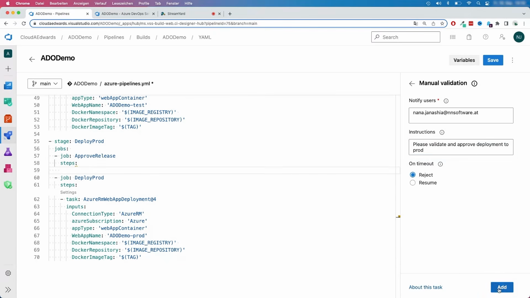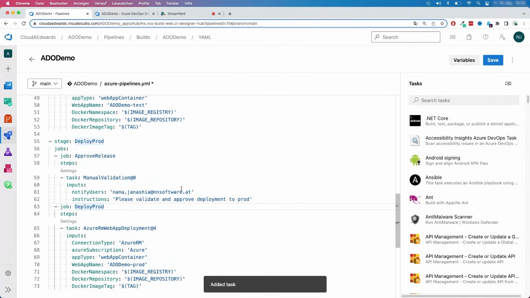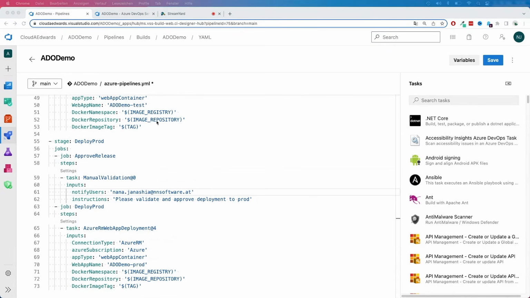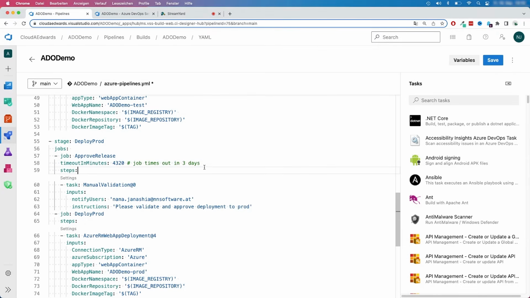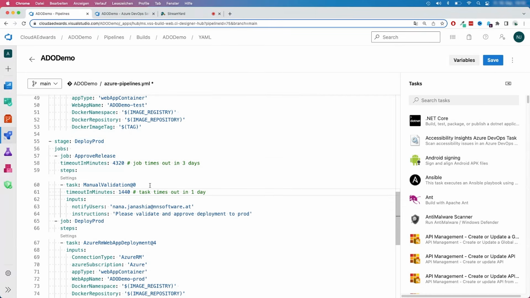So moving my cursor here, let's actually add this. And let's define the timeout. So let's define how much time we give the reviewer to manually approve this, and after that, the pipeline will abort, right? So we can define a timeout on a job level. We can say this job will have a timeout of 3 days. So that's how long we can wait. And we can also define a timeout for the task itself. So we can do that on the task level, right? So let's say the task has a timeout of 1 day.